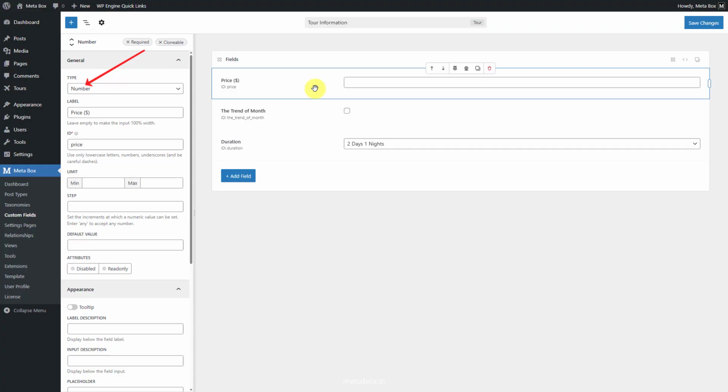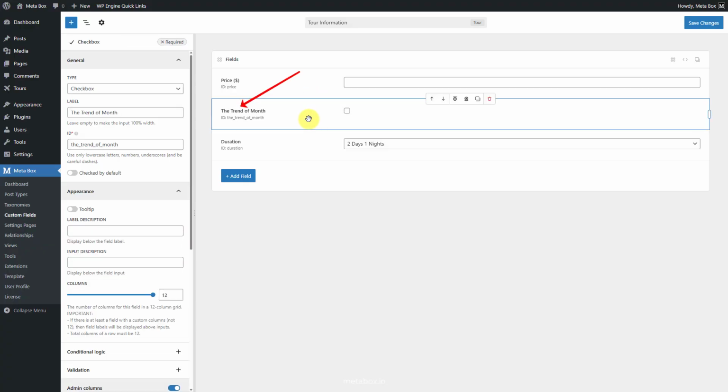The first one is a number field for entering the cost of tour. Next, there is an important field called the trend of month. We use the checkbox field type so that you can easily tick it whenever you want to highlight a tour.